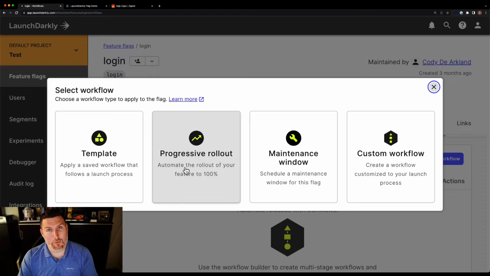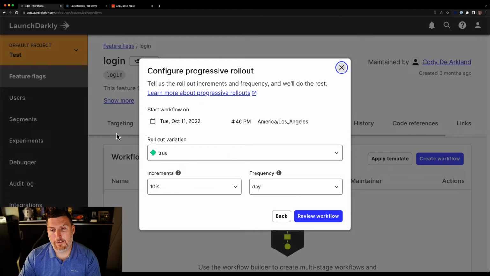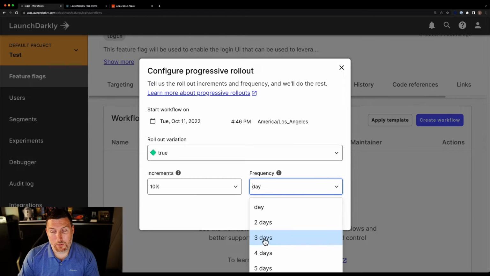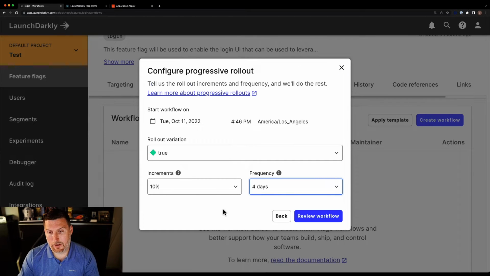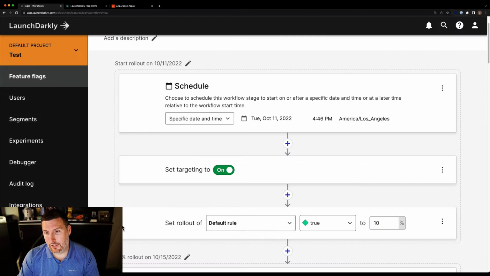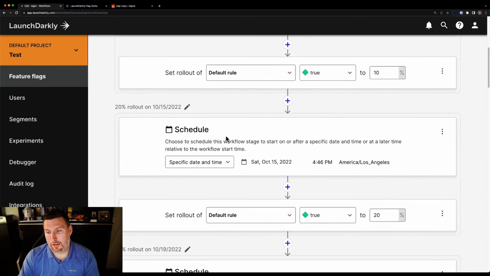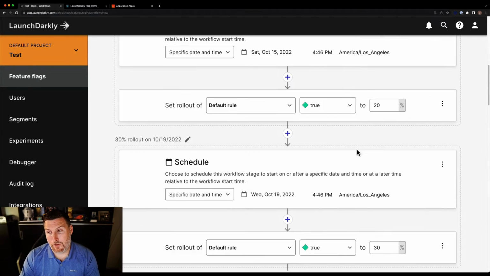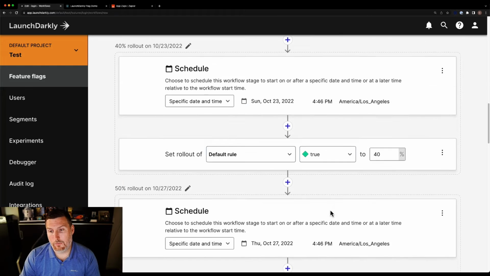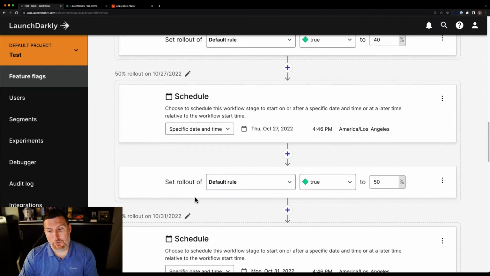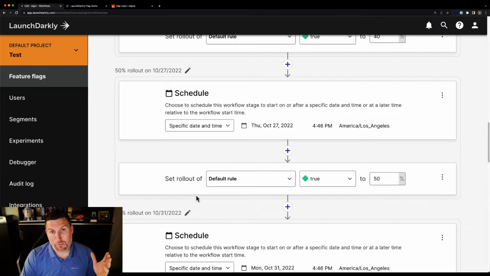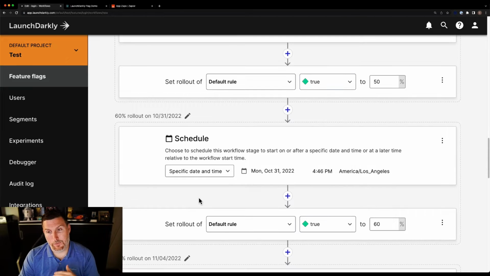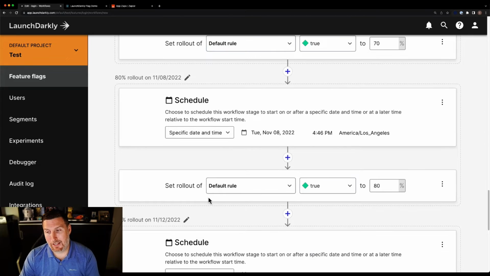The progressive rollout one is interesting because if I select this, I can choose what flag state I want. I can set my increments and how many days I want that to occur over. So if I came in and said every 4 days, it'll bump up another 10%, so 20, 30, and so on and so forth. So I can use this to automatically scaffold out this progressive rollout over this window. If something goes wrong inside of that, I can stop that workflow from running and back it out.